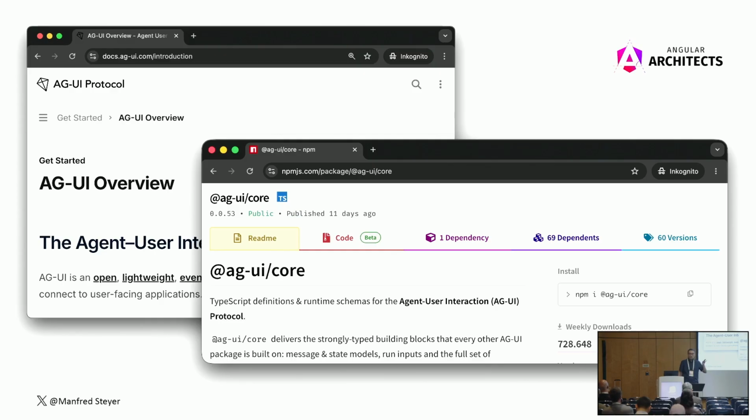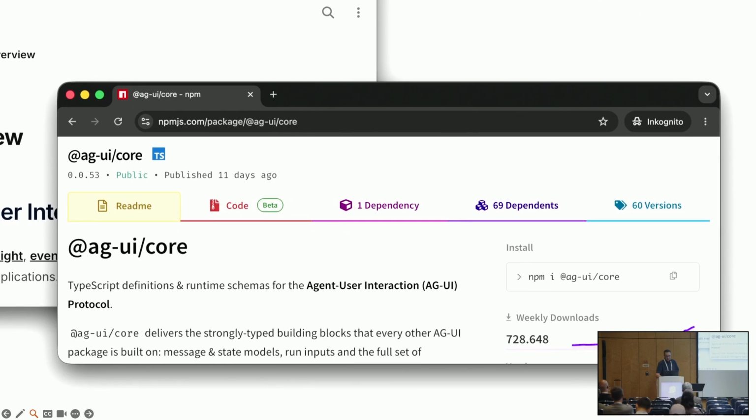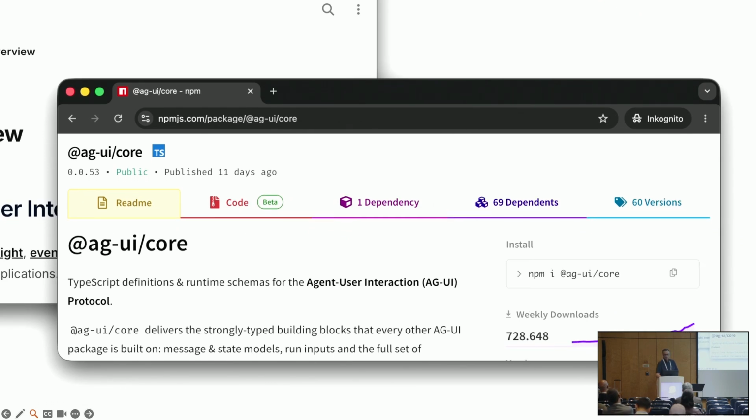And when it comes to the core implementation for TypeScript, meanwhile, you see it here, we have over 700,000 downloads a week, which is not nothing. But one thing that is even more important is the slope here. You really see a quite rapid adoption in the last months, which tells a lot, which really tells that people are picking this and using this for their applications more and more.